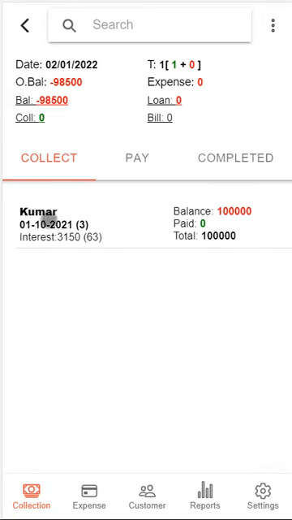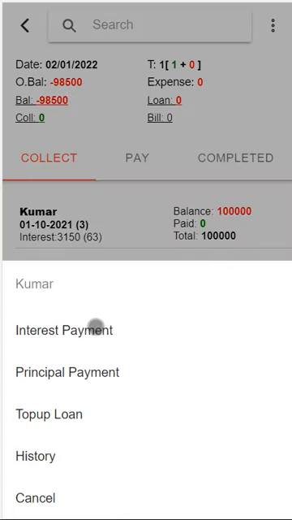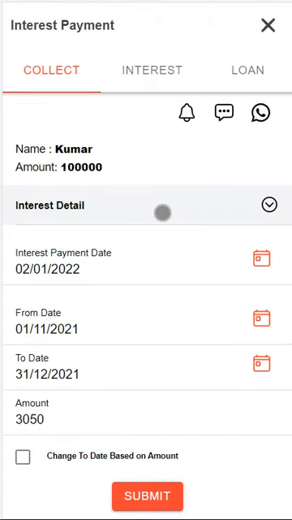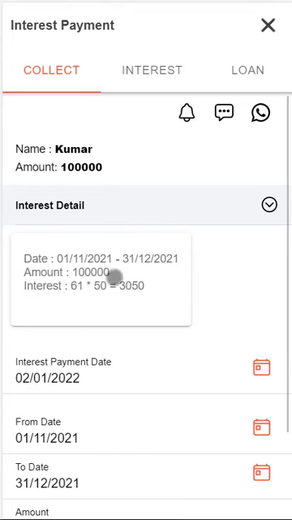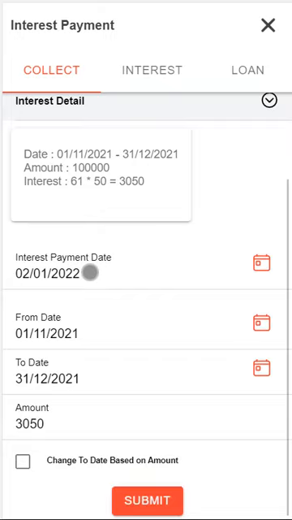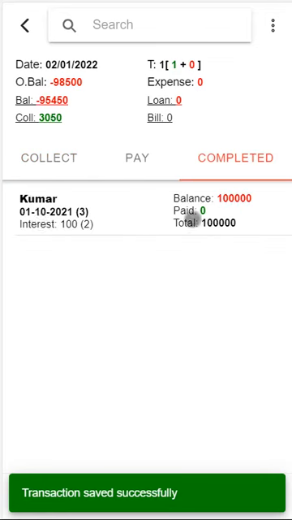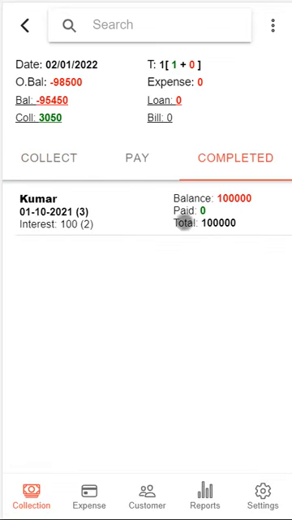It is needed from December 1st. If you now go to interest detail, you can see from 1st November to 31st December, you have 3,050 rupees as pending interest. If you want to collect that amount, you can give 3,050 and then submit. After you submit, you will see only the January days pending: for 3 days from 1st January, it is 100 rupees pending.